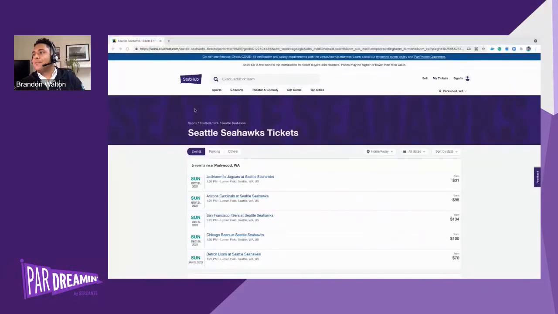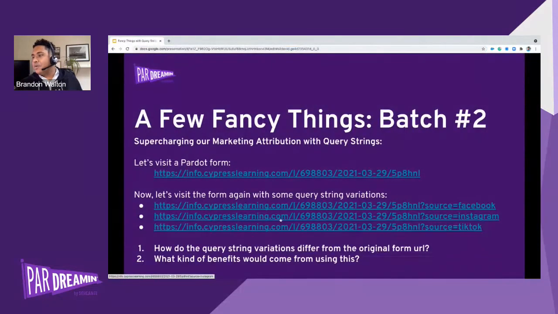Some of the other examples that we have that you can test out maybe on your own forms are trying it with source equals Instagram, source equals TikTok, and so on and so forth. So that's one example. Your query strings can be anything as long as you're prepared and you have them mapped to one of your form values.